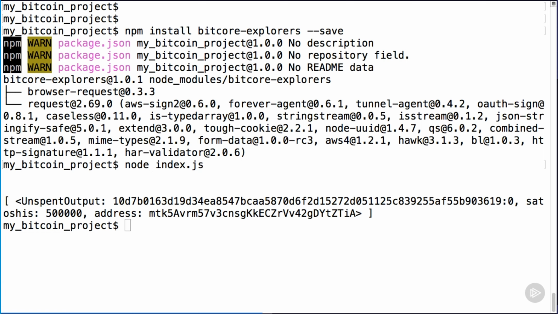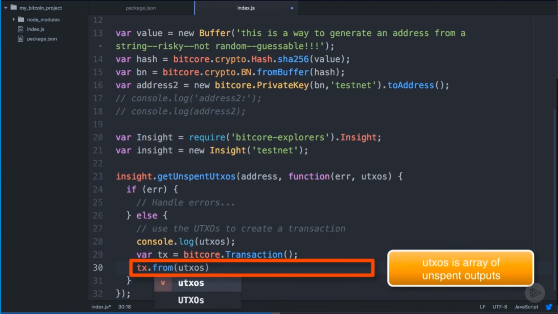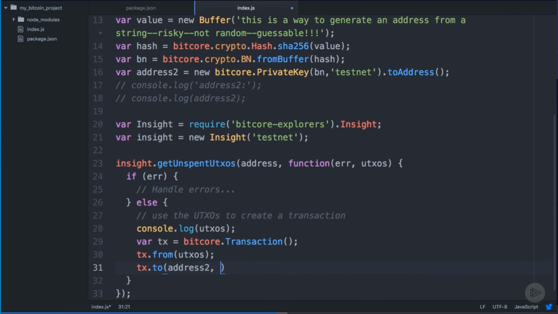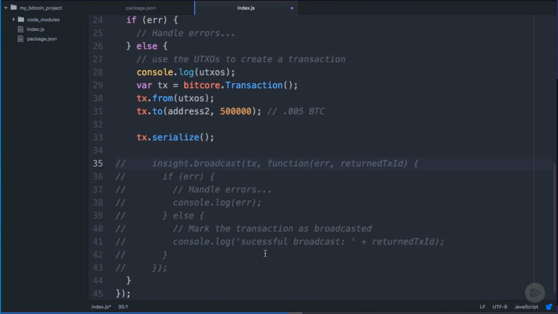Okay, let's use that unspent output in a transaction now. First, create a transaction and then set the unspent transaction output as the from source. Then set our second address as the to address. And let's send the exact amount that's available in the unspent output, 500,000 satoshis. Now to send this transaction, we need to serialize it and then broadcast it using the Explorers module again. I'm going to leave the broadcast function commented out for now.